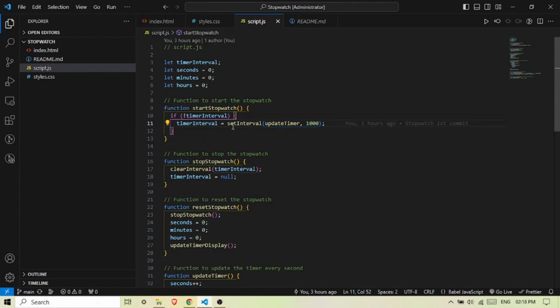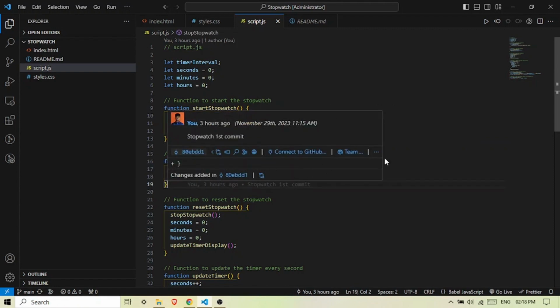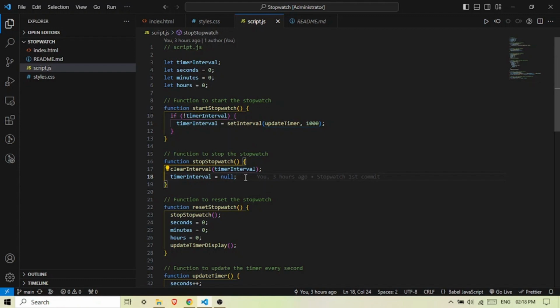This is the function to stop the stopwatch, and here it will clear the time interval. So when we click on it, it effectively stops the timer, and here it will make it null. So we reset the time interval variable to null.